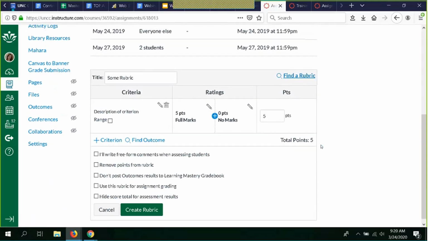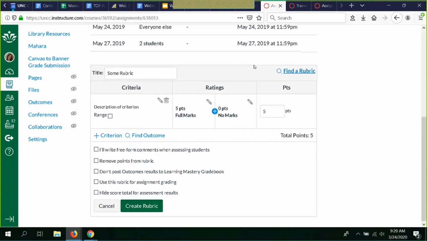Be aware that rubrics are account level instead of course level. So what that means is if I've already created a rubric that I want to keep using, I could click Find a Rubric, and even if I've made that rubric in another course, I could go find that rubric and copy it in here. So once you've made a rubric that you want to use, you don't have to keep remaking it every time you have a new assignment. You can just click Find a Rubric and keep inserting it if you're using the same one.